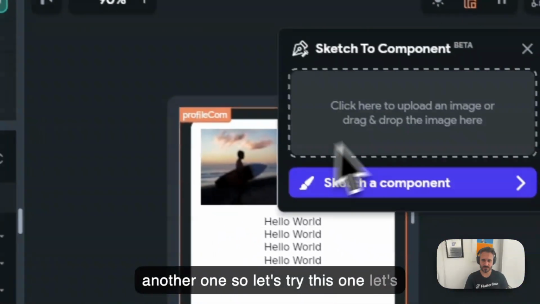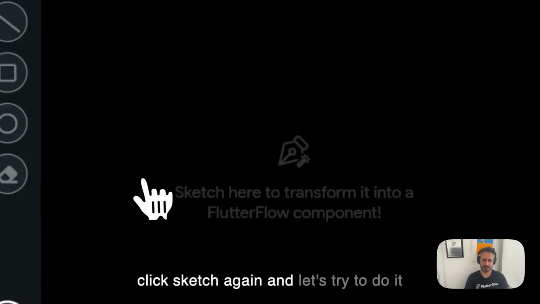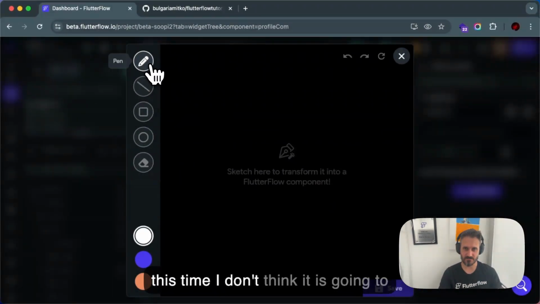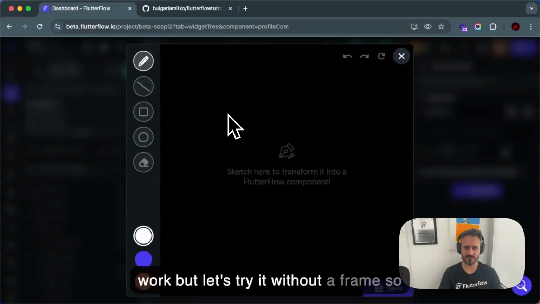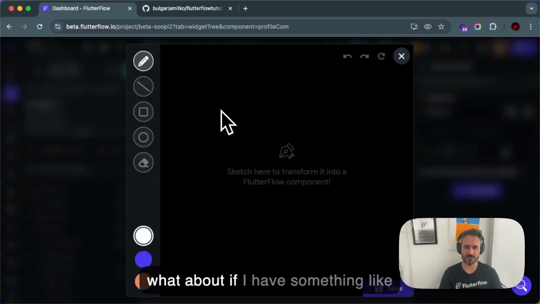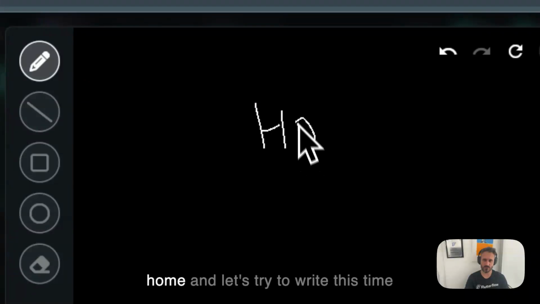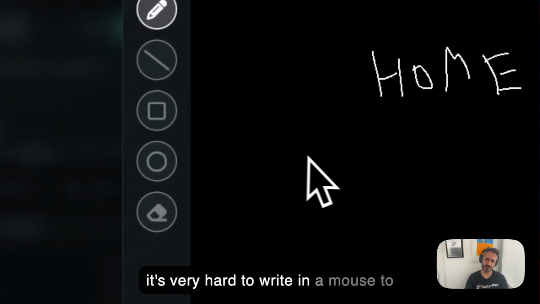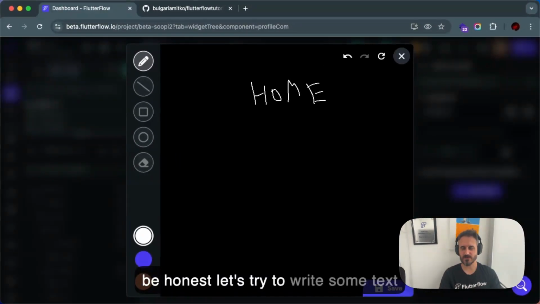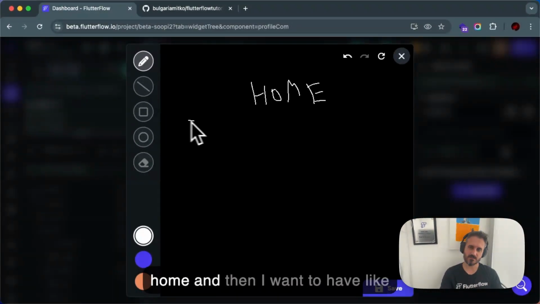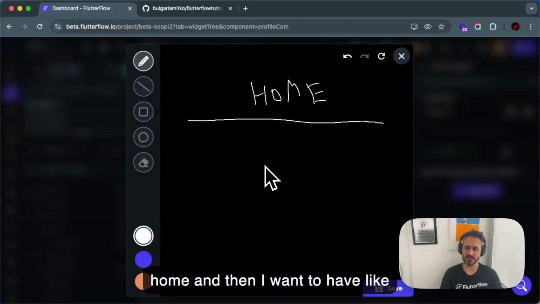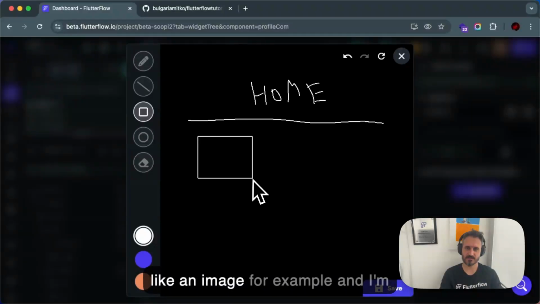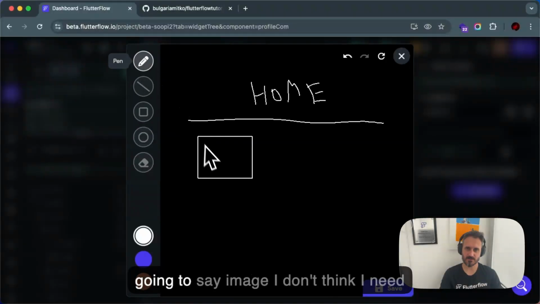So let's try this one. Let's click sketch again, and let's try to do it without the frame this time. I don't think it is going to work, but let's try it without the frame. So what about if I have something like home, and let's try to write this time. It's very hard to write with a mouse, to be honest. Let's try to write some text. So home, and then I want to have a line, and then I want to have an image, for example, and I'm going to say image.